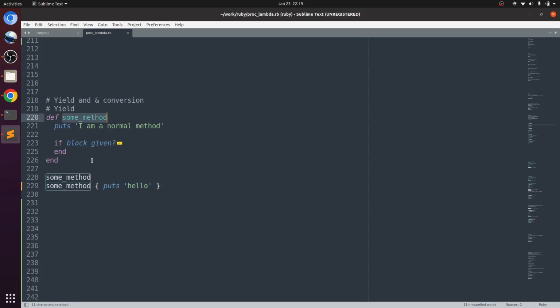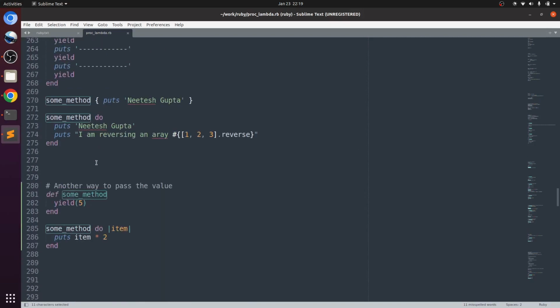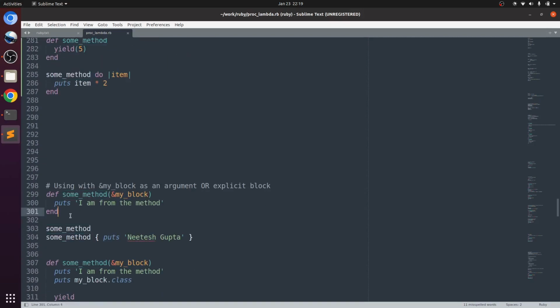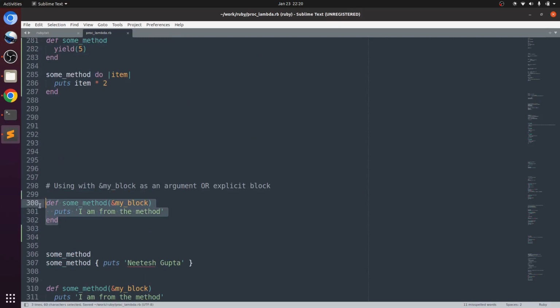We have just seen that, right? But we can define an explicit block as well. So that's the syntax of defining an explicit block. I have defined this method.